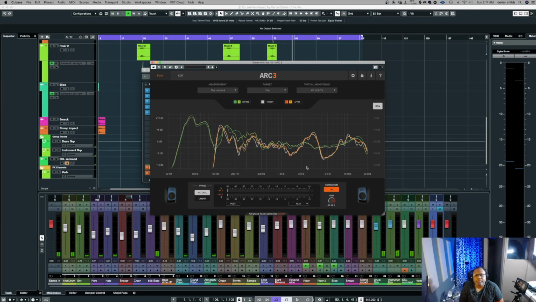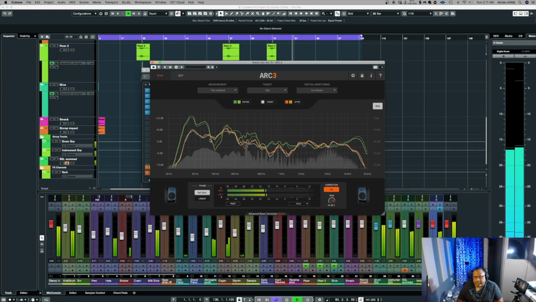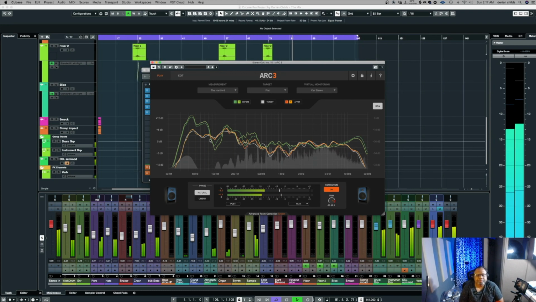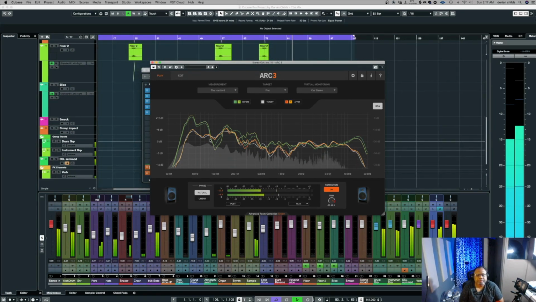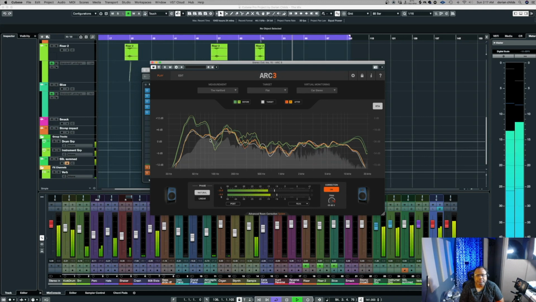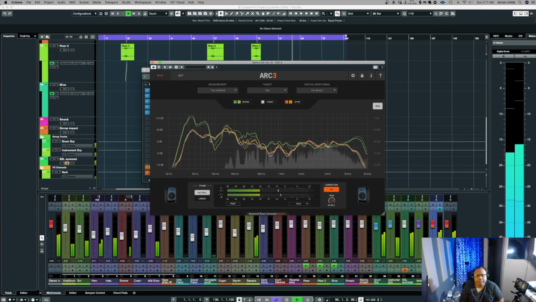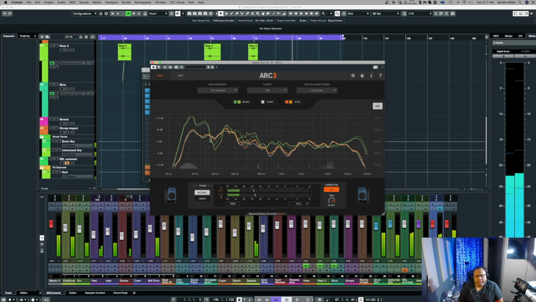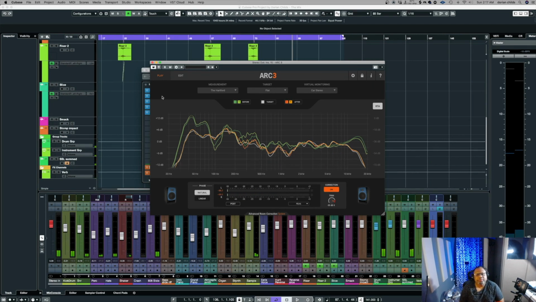Now, what we mostly hear music in, obviously, is our phones and iPods and stuff, but also when we're driving in our car. So let's see what it would sound like in a car stereo. A car stereo pretty much will let us hear a lot of the frequencies. So I'm going to play it and check this out. All right, cool. So that is the Arc 3 plugin.